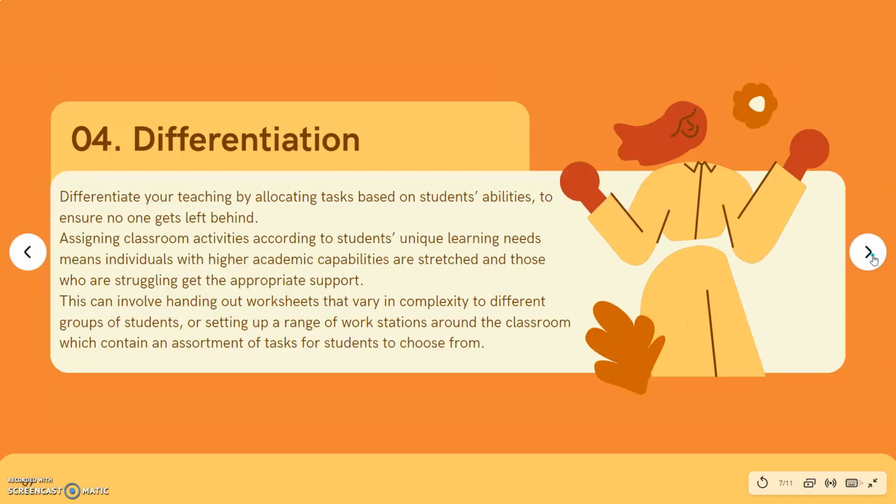Number 4, differentiation. Differentiate your teaching by catering to a range of students' abilities to ensure no one gets left behind. Assigning classroom activities according to the students. You look for the activities before you plan. When you are planning your class, you have to select the correct activities according to the topic and according to the age of each student.